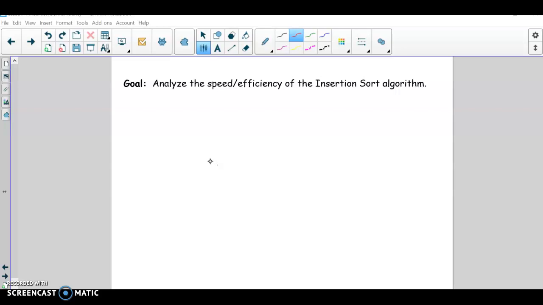Hello, computer science students. Today we are going to go over insertion sort part 2 and talk about the speed efficiency, right? Do a little big O notation and a little bit of timing like we did before. One of the questions we want to answer is which is better, insertion or selection sort, like which one's faster, all right?